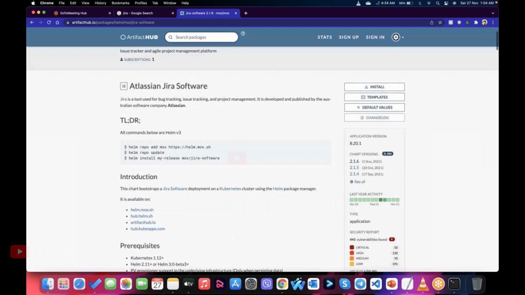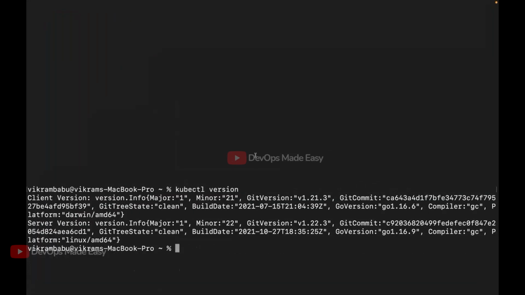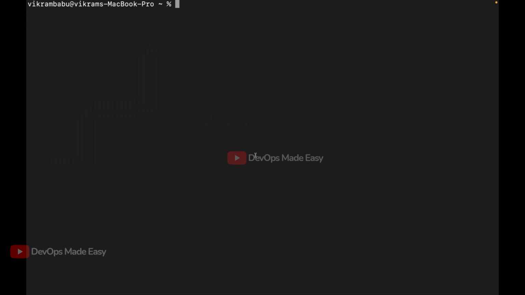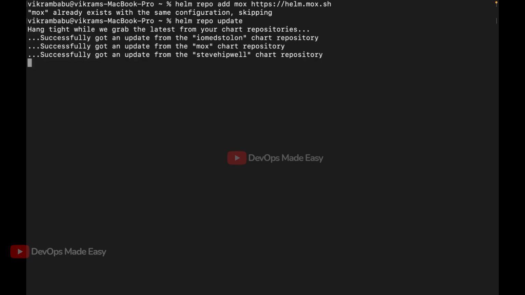What I'll do is first take this command, helm repo add, to add this repository. I'm in my terminal. I'll use helm repo add to add the repository. This mox repository is already added, so I can just do helm repo update to update the index of the repositories.